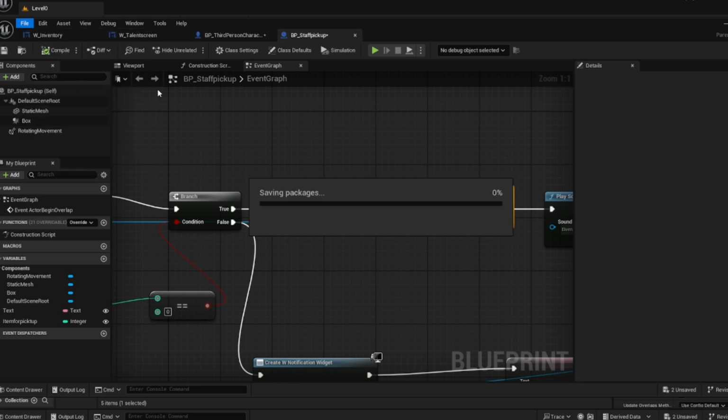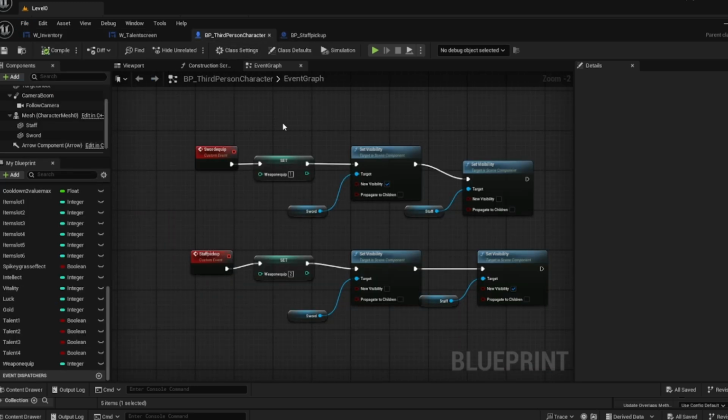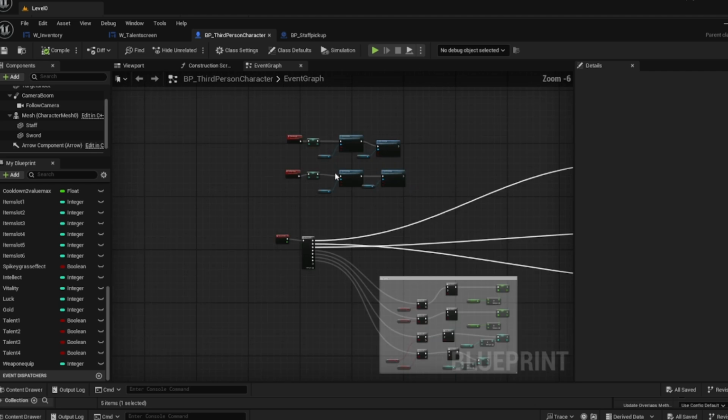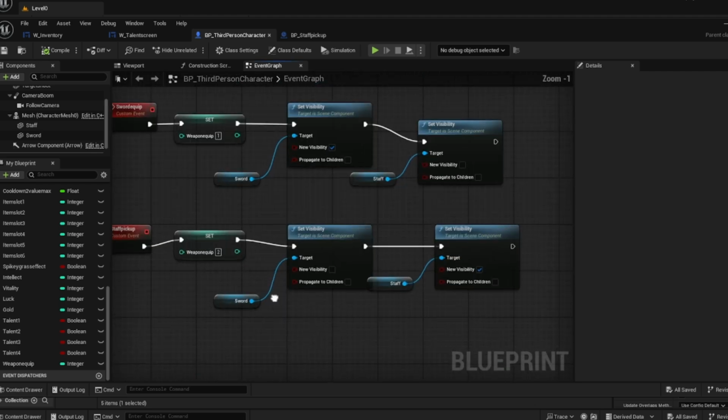So let's save everything, and what you can do is you can click on this one, by the way, and say save on compile success only. This way it always saves when you compile, which I think is nice.